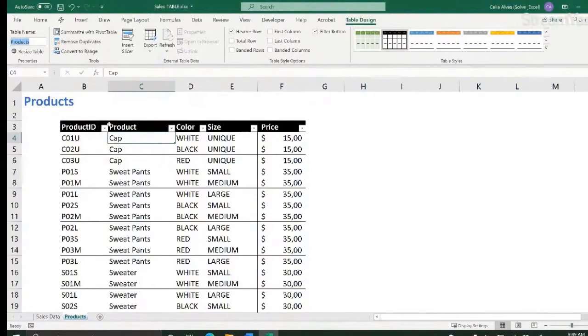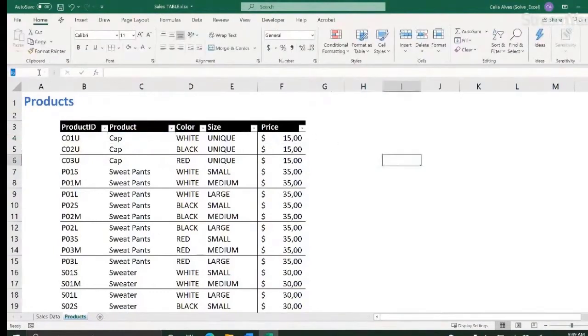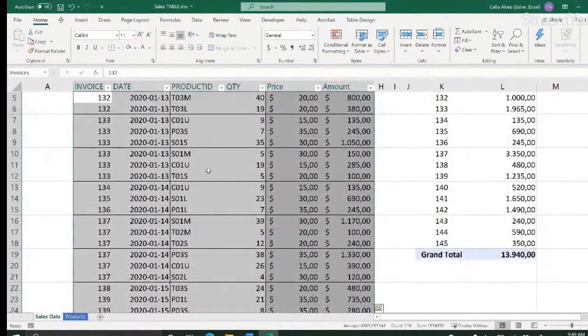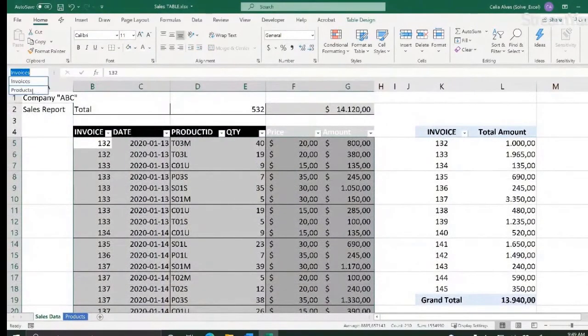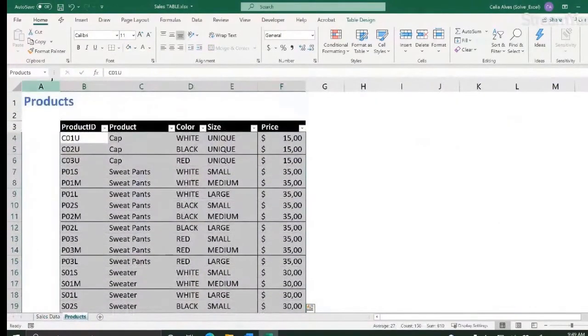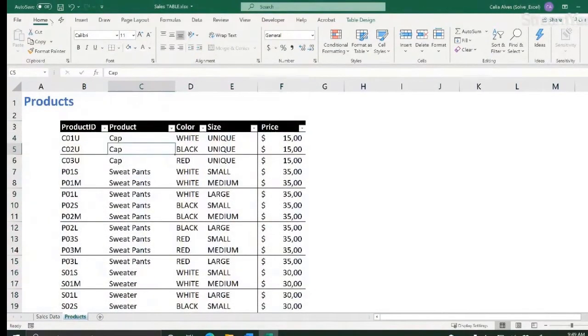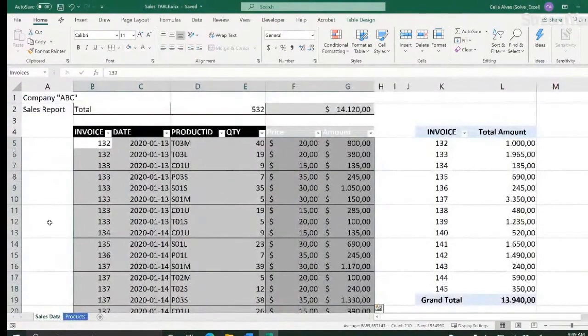And another thing is that in this field that I have to the left of my formula bar, I can see the names that I have created in my workbook. I already have two names, invoices and products, and it's an easy way of navigating from one table to the other, just choose the table name in that field. So we now have two tables in this workbook. One is the products table, the other one is the sales data.